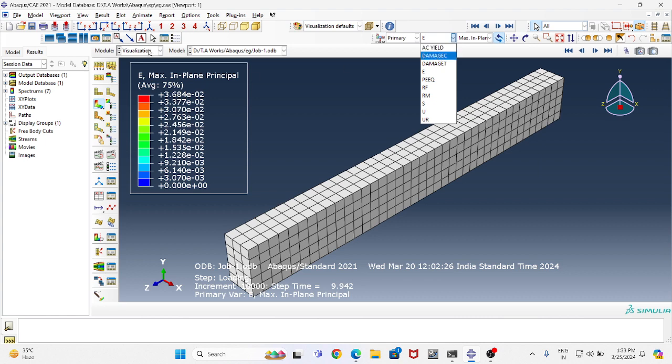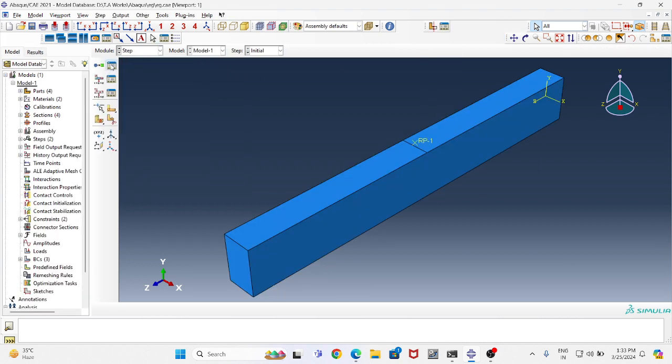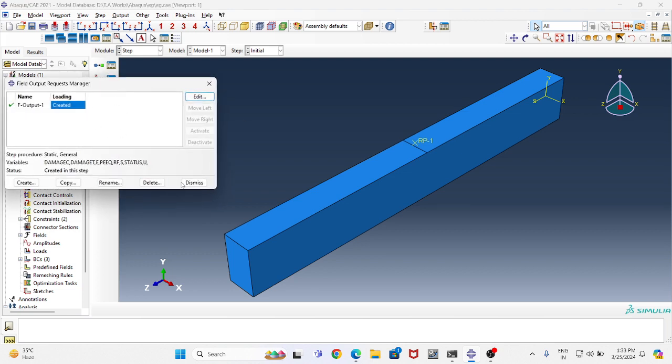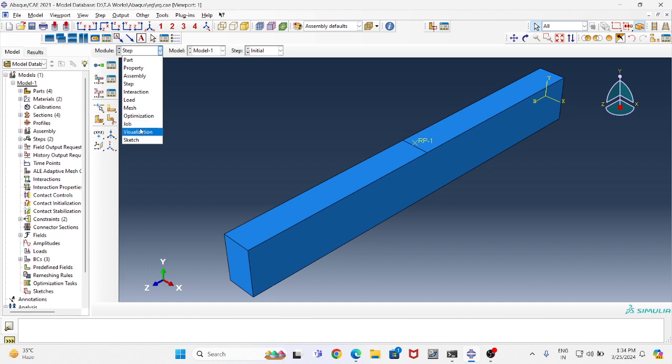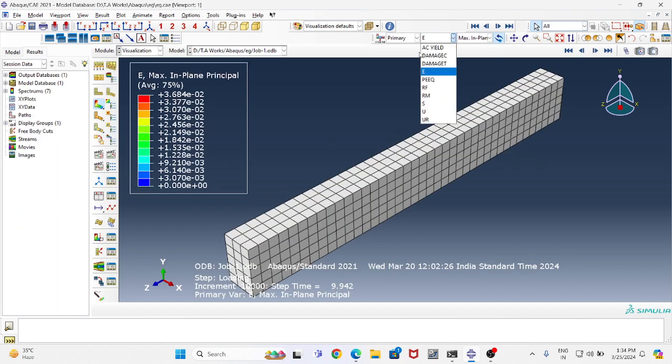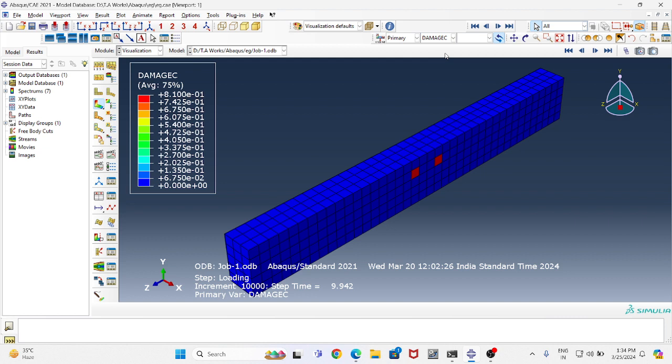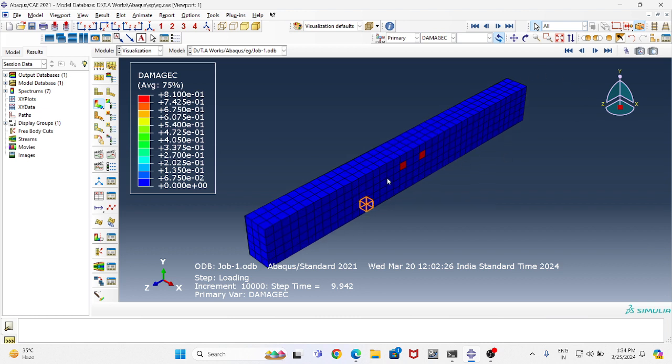If you remember, here in the step also, no, sorry, not here. This is the field output, and this is the history output manager. It depends on what we have chosen here. Then we will get our results here. This is what we have chosen, and also we are using the concrete damage plasticity model, so the output of this will appear here. Let's start with DAMAGEC. DAMAGEC means the compression damage of the concrete. We can see that the compression damage is only occurring on these two nodes.